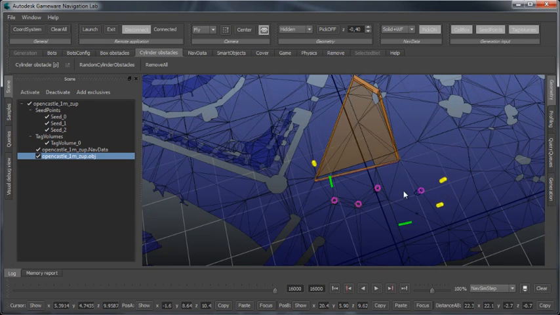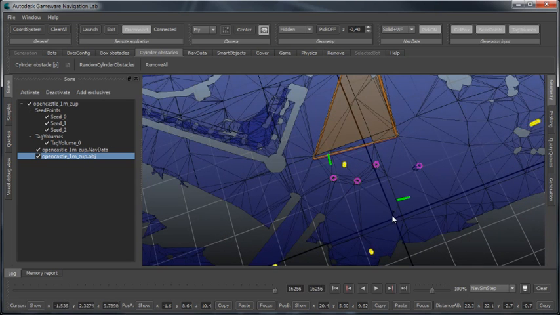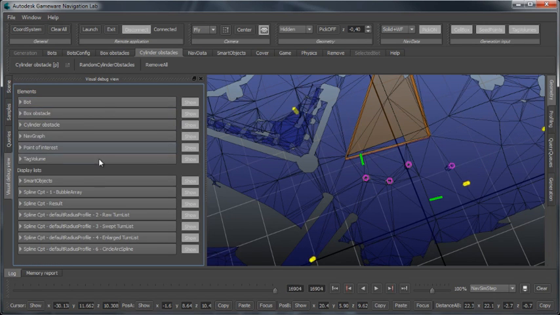If you want to set up the same thing for the runtime view, so what you have in your game that has been sent through the network, it's here on the panel on the left. It's called Visual Debug View. Here you find all the basic elements of Navigation Lab that you found here: box obstacle, cylinder obstacle, nav graph, point of interest, and tag volume. Same thing, you can show and hide each one.